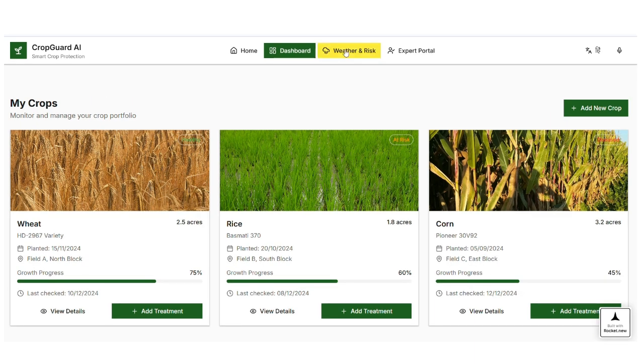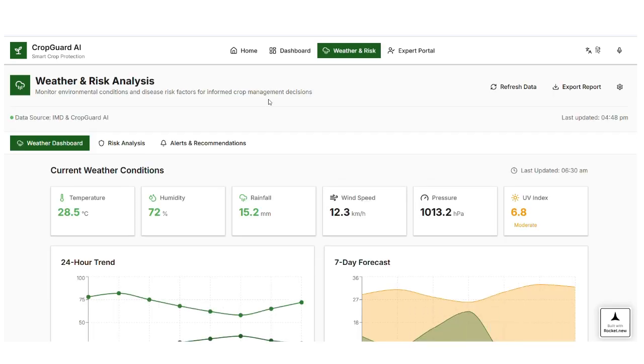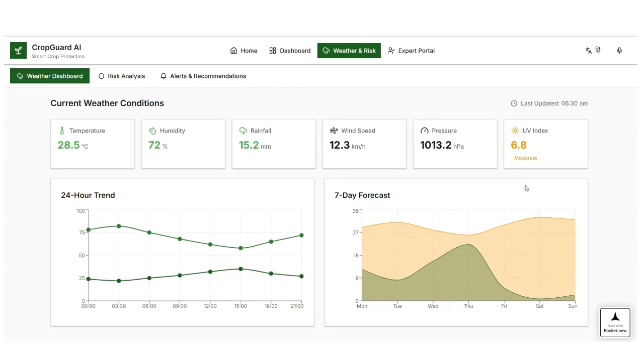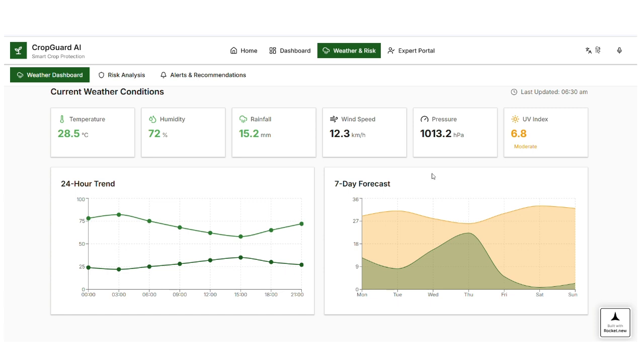Now moving to the weather part, the weather risk, trends, and forecasting. This is updated in real time. As you can see, the last updated time, I will refresh it afterward. So as you can see, currently we get complete information about all the weather related things like temperature, humidity, rainfall, wind speed, pressure, and the UV index. Now it also gives 24-hour trends about temperature and humidity both. Now you also get a 7-day forecast of the problems.